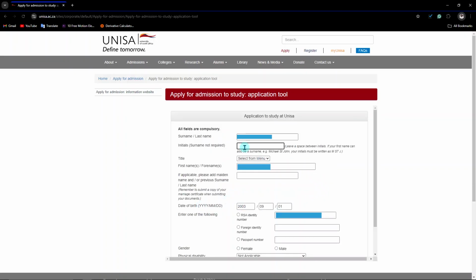Then you come here. You enter your initials. The first initial should be first. Then you leave one space. You enter the second one. Just make sure that you leave a space. You come and choose your title. If you are a doctor, you will be called Dr. Mr., Miss or Mrs., etc.